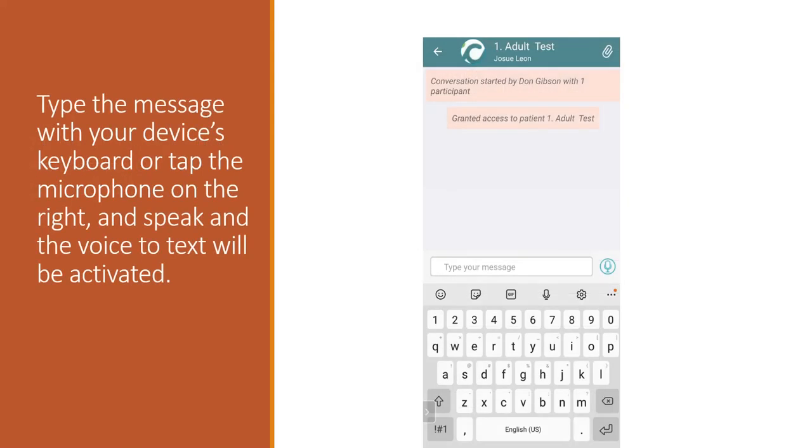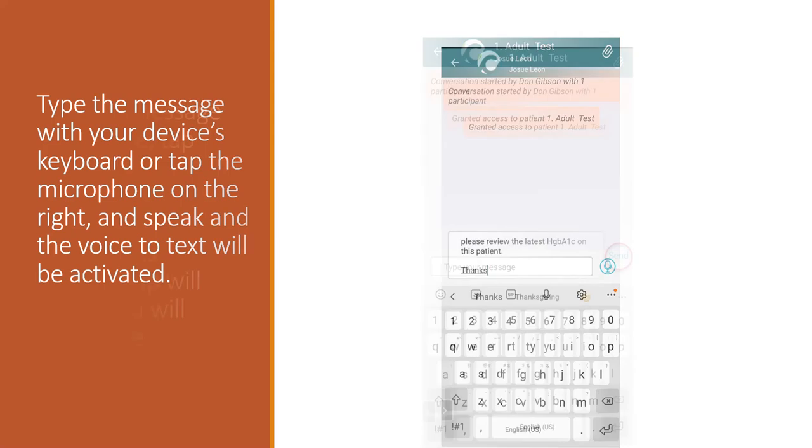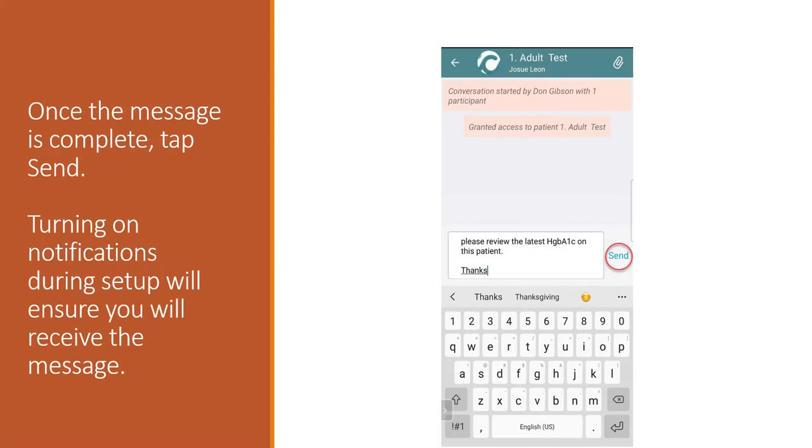You can use the keyboard on your device or tap the microphone icon and use voice to text to create your message. Once you are done with your message, tap Send. While setting up the app on your device, make sure you turn on notifications from the app to get notified of incoming messages.